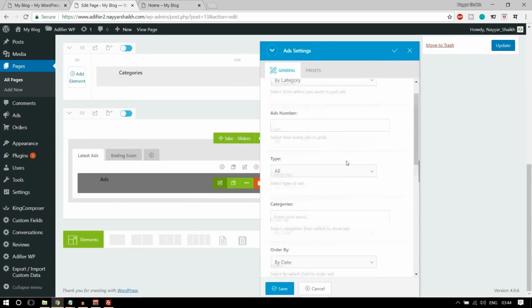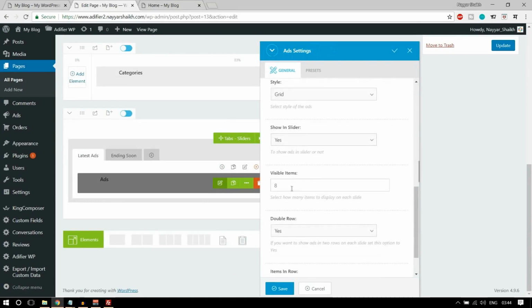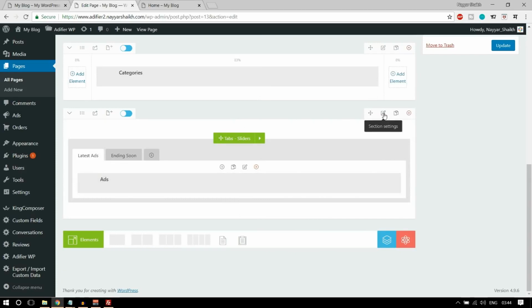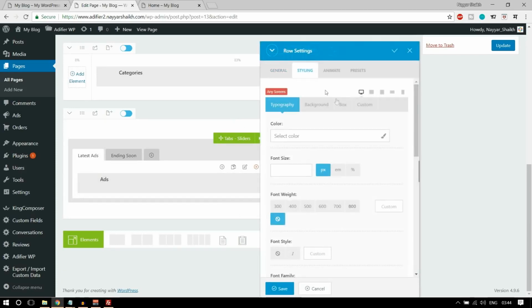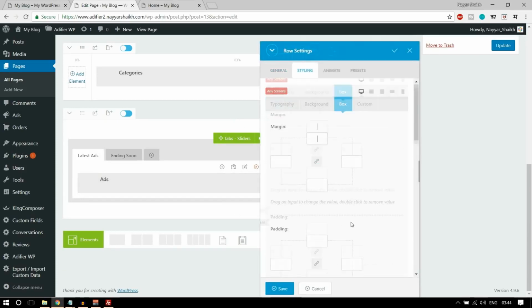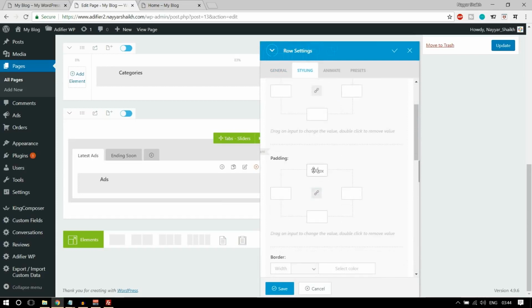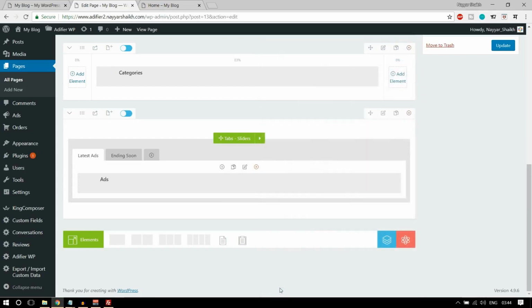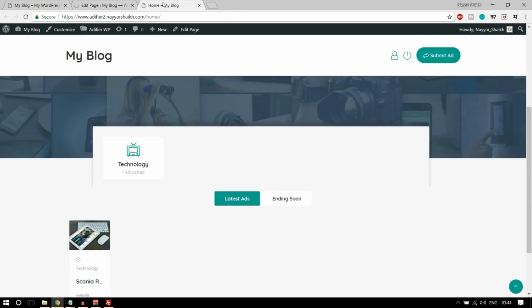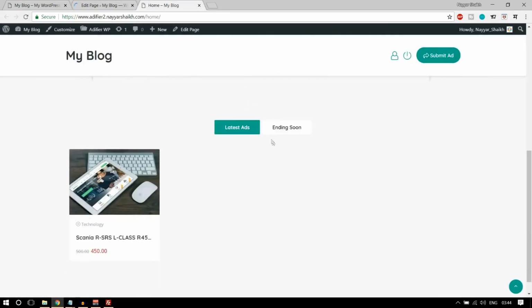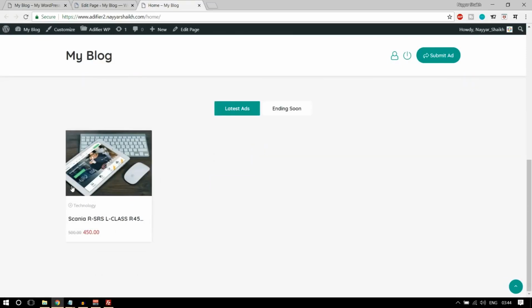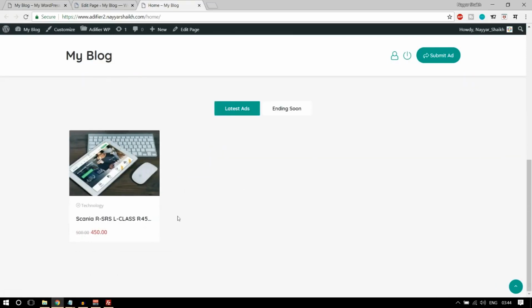So again, edit this element, and visible item, let's make it 4. Okay, now go to section settings, styling, box, and let's add a padding of maybe 100 pixels top. Click on save, click on update, come over here, let's refresh it. Okay, so we have some gap at the top, and this is looking perfect. This is a slider, as you can see.